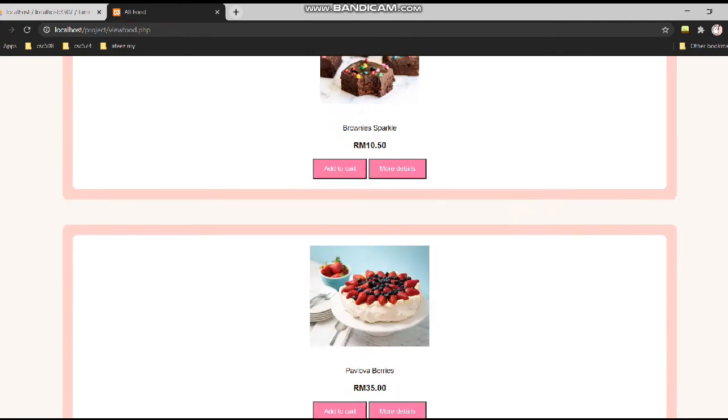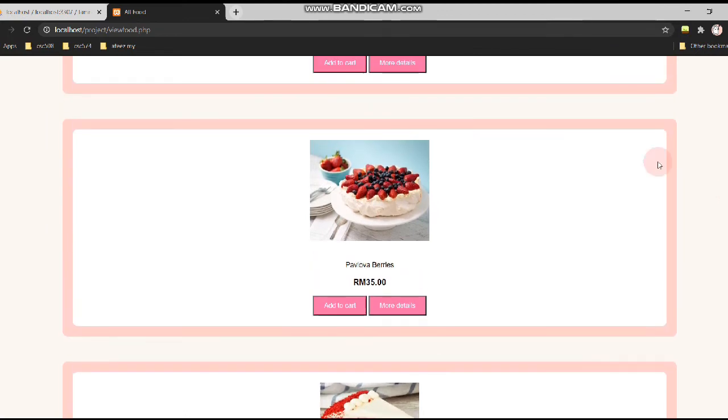Okay, so here as an example, I will choose pavlova berries. Here we have two buttons, add to cart and more details. Add to cart will add the information of the pavlova berries into the cart, and more details is if the user wants to check more details about it. So let's try to click here.